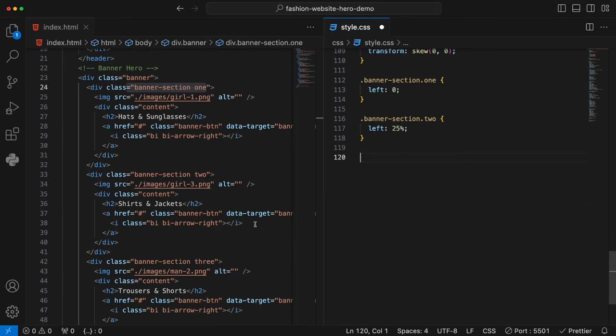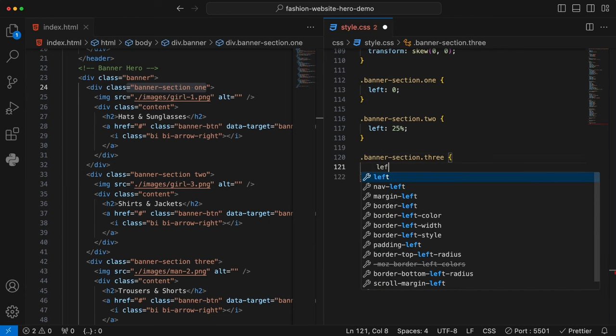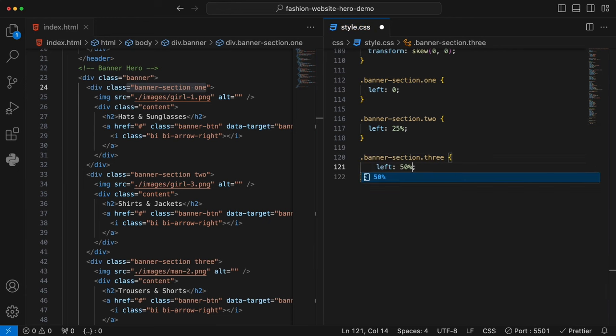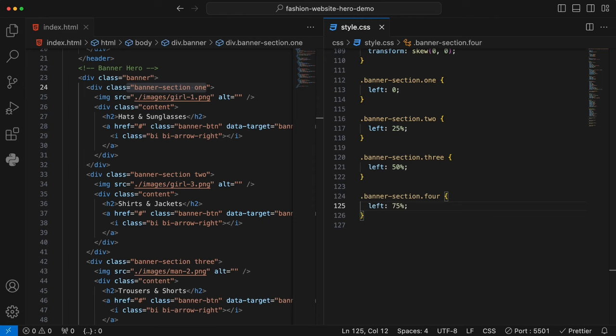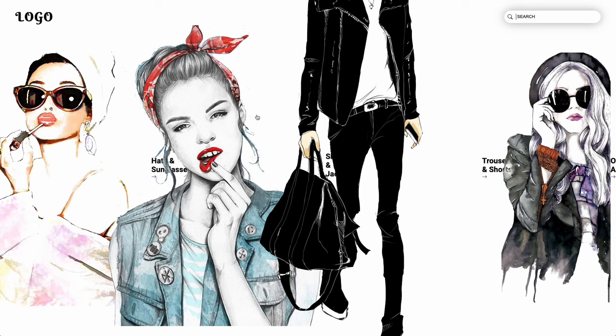So we're just going to keep building this. And we know that the third one is going to be a left of 50%. So each element will move by 25%. And now let's just finish the last one. The last one, banner section dot four, is going to be left by 75%. So now once we have all of those settings, if we go back, you will see, even though it still looks ugly, that at least the position of the banner sections and all the images are correct, okay? They are now sitting at the expected location we want to put them.